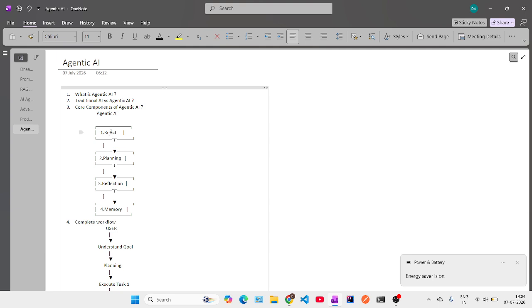Second one is planning. Larger tasks should not be solved in one step. So the agent first creates the plan. For example, if you want to build a shopping website, instead of immediately writing code, the agent creates a roadmap: get the goal, backend, database, authentication, front end, and then deployment. So it will separate each task, and the tasks become smaller and easier to execute. So that is the purpose of planning.